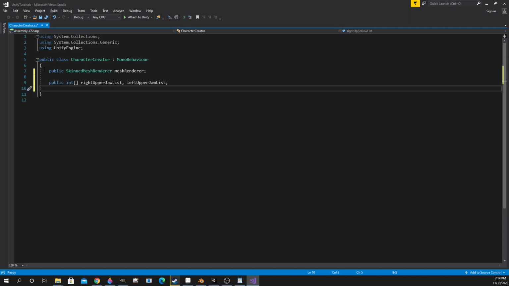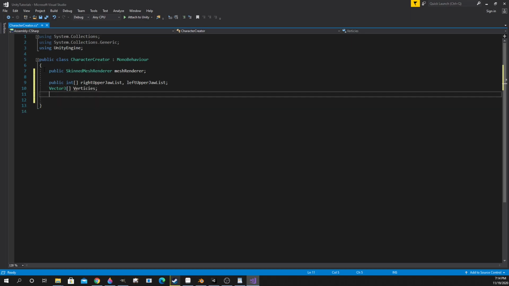We're going to need to grab our vertices, which are grabbed by vectors. So a Vector3 array, we'll call it vertices. Yep, there we go. From Blender to Unity, Unity registers vertices by their position in a Vector3. So this is how we're going to grab them and then edit them later.